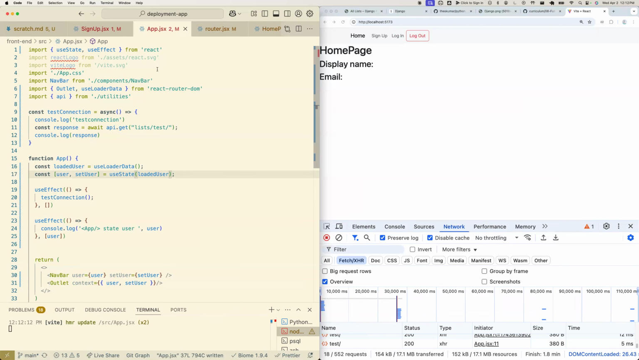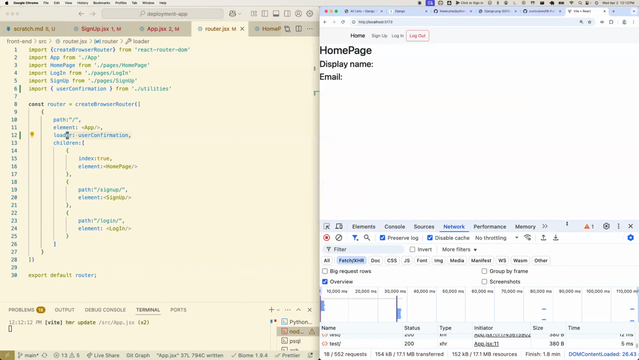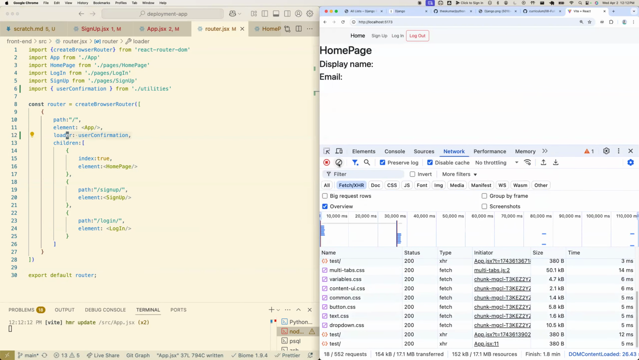And now, before the app component renders, the loader fires. If we've logged in, it'll grab the token, it'll set it, it'll make an HTTP request to get user info, and it will stick it in the app component. So let's watch this in action.